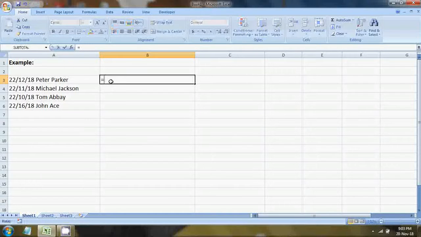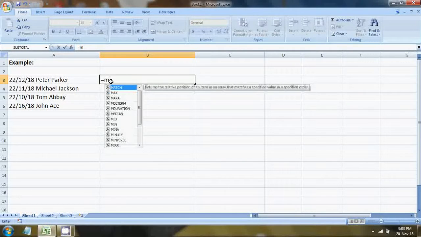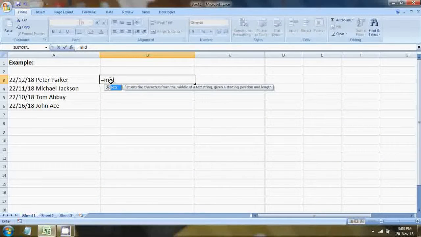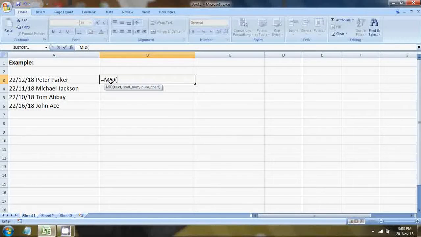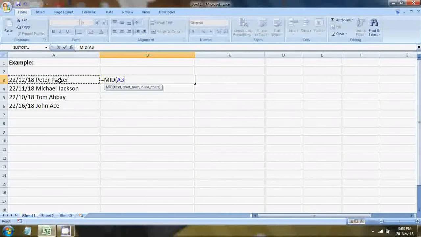So we can type equal. First of all, we will use the mid function, typing m, i, and d. We can hit the tab key. The bracket will open. You can see there are 3 parameters popping up: text, start number, and number of characters. The first parameter is asking in which text you are looking for the mid function. I want to use the mid function in this string. So I will select the cell here, and then I will type a comma.